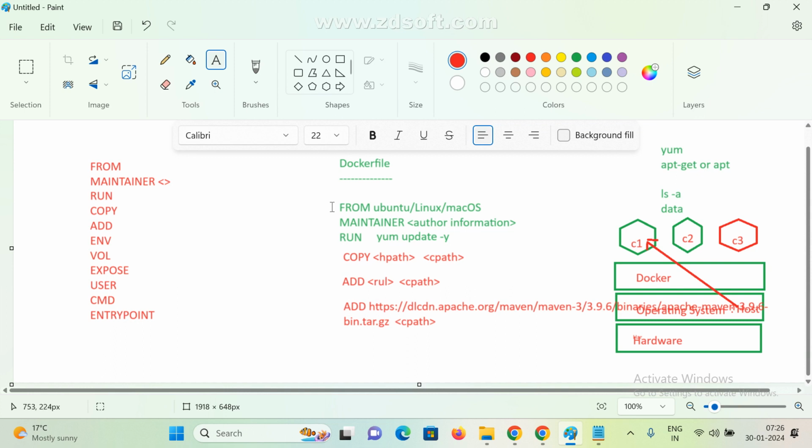So what is the FROM instruction? What is MAINTAINER? What is RUN? What is COPY? And what is ADD? Now we'll see some basic examples so we can easily understand. Clear, Shivakumar? Karthik, clear?